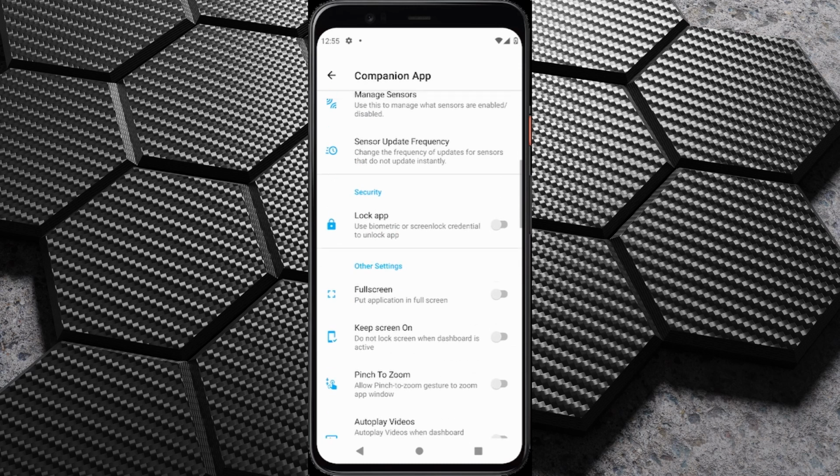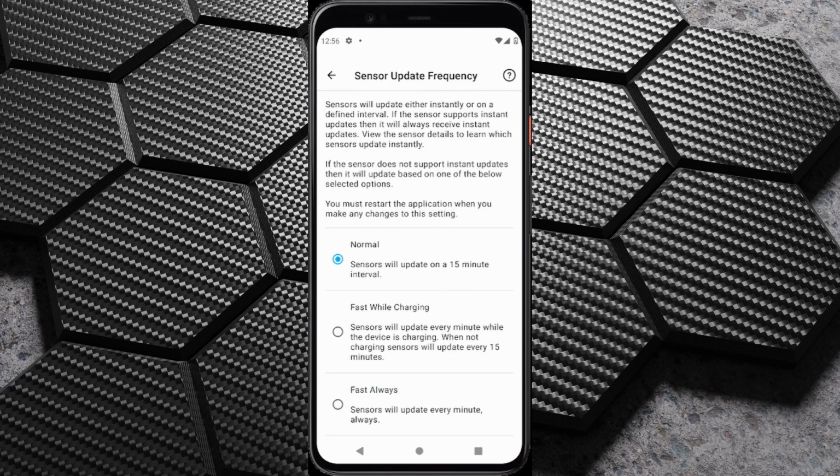Speaking of updating instantly, we see we've got this sensor update frequency back out in the settings, and you can change the frequency a sensor will update. So not all sensors update instantly, and the ones that don't update instantly will normally update on a 15-minute interval, but you can change that to fast while charging. So the sensors will update every minute when the device is charging, and when not charging, it will be 15 minutes. Or you can set it to be fast always, so it updates every minute always.